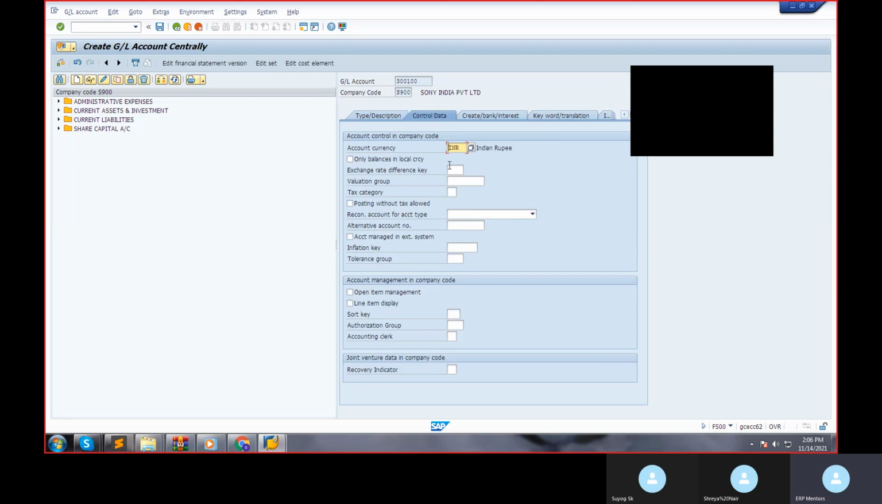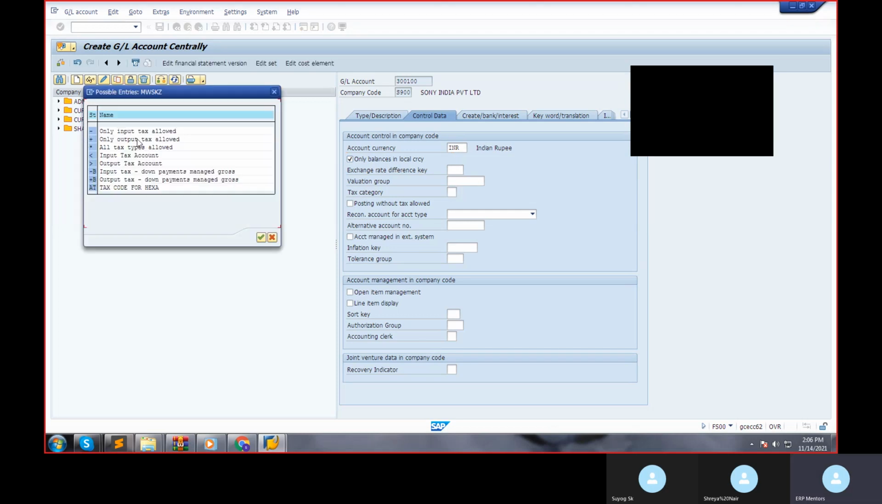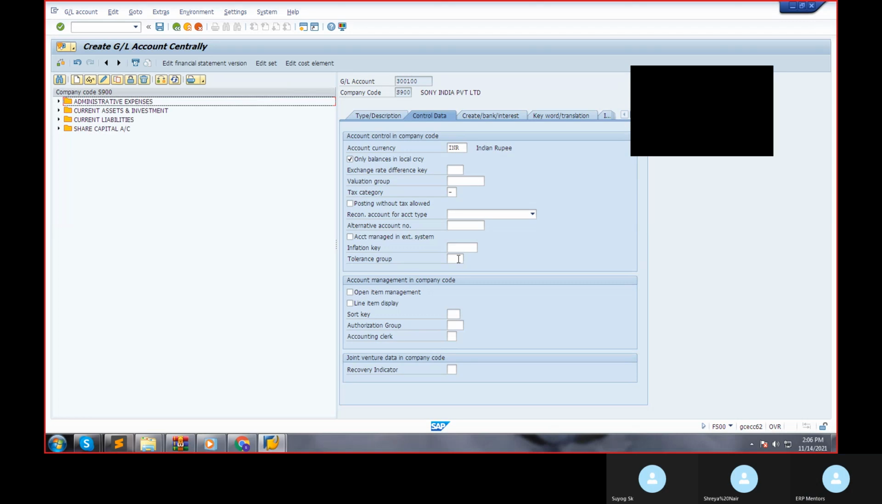Then go to the control data tab. Only balance in local currency. Tax category you can select. For example, purchase tax means only input tax allowed. Input tax you can select. This one I'll select. Only input tax means purchase tax. Purchase tax with tax configuration is there, I'll show you that separately. Posting without tax allowed, you select now. Then line item display. Then sort key 001.